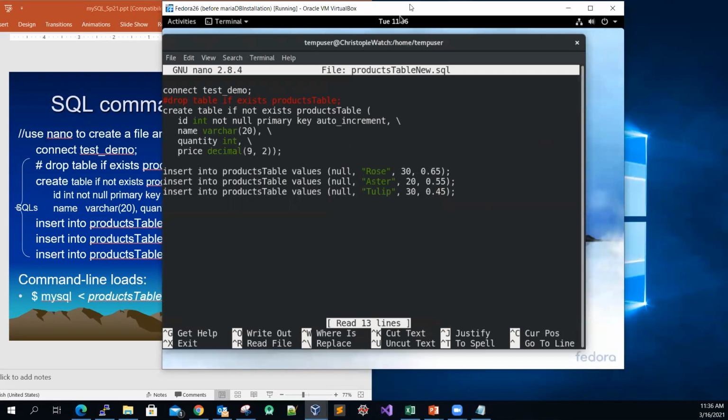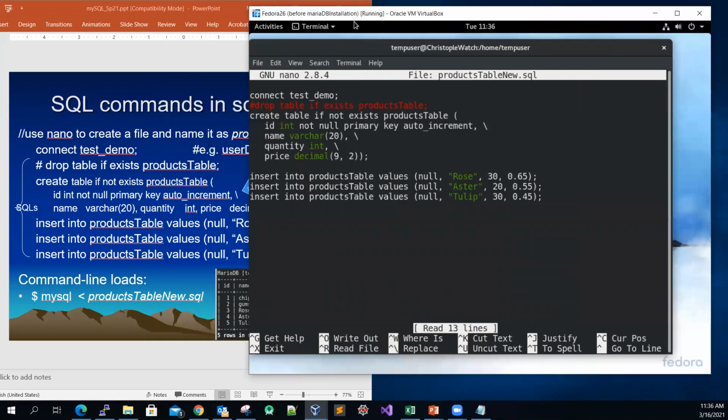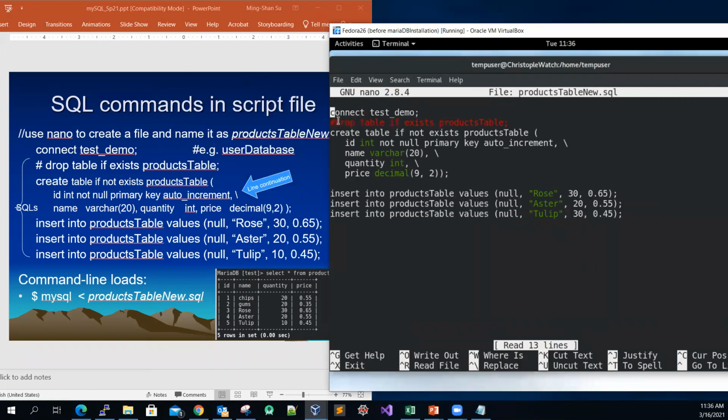So you can see that I have a similar command to the left. Let me set this one aside. I type connect to the name of the database, and then I commented out this command up here, drop the table if it exists. Again, there's a table with the name there already, so I don't want to drop it. And create a table if not exists. Let me change this one to table 2 again for demonstration purposes.